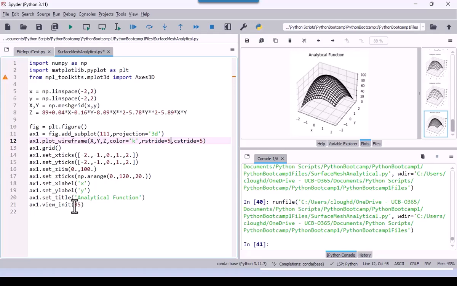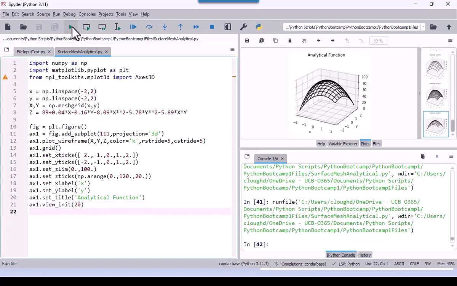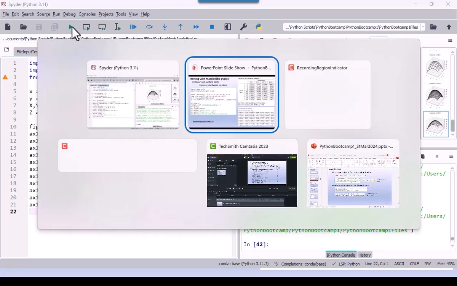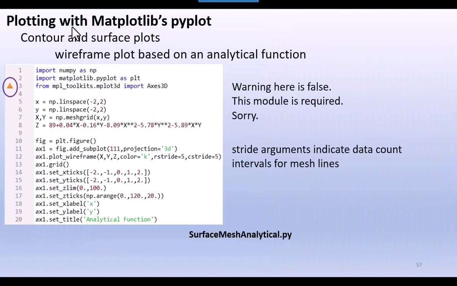So that's that. Now, if I come down here and I were to change this to 20, what's going to happen there? And you can see that we changed the angle at which we're looking at the surface. So that's what that is. Let's look at the slide on that. And we make a note that the warning here is false. You do need this import. And the stride arguments indicate the data count intervals for the mesh lines. So that's what we give you there.